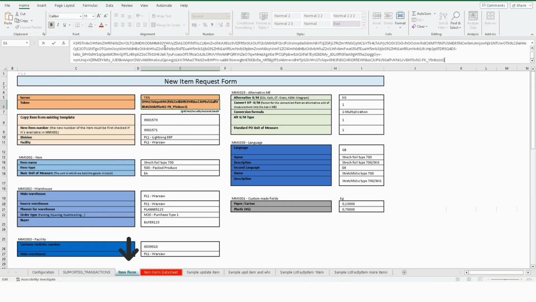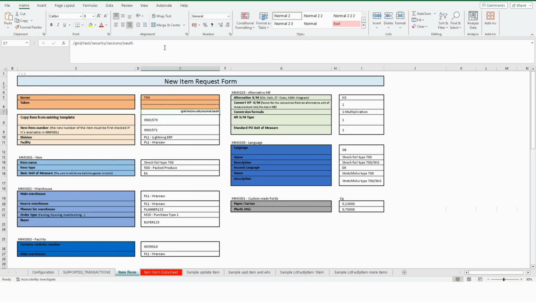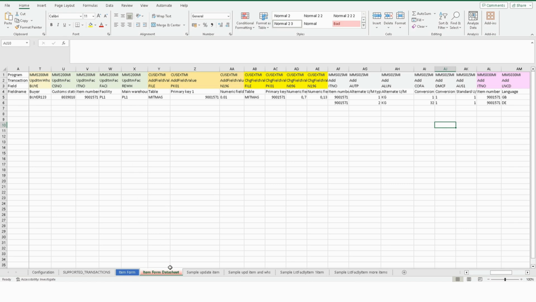Next, select the item form sheet and modify form template and item data according to your business processes. When the item form sheet is ready, you can go to the item form data sheet to review how data will be loaded into the system. Adapt it according to your needs.